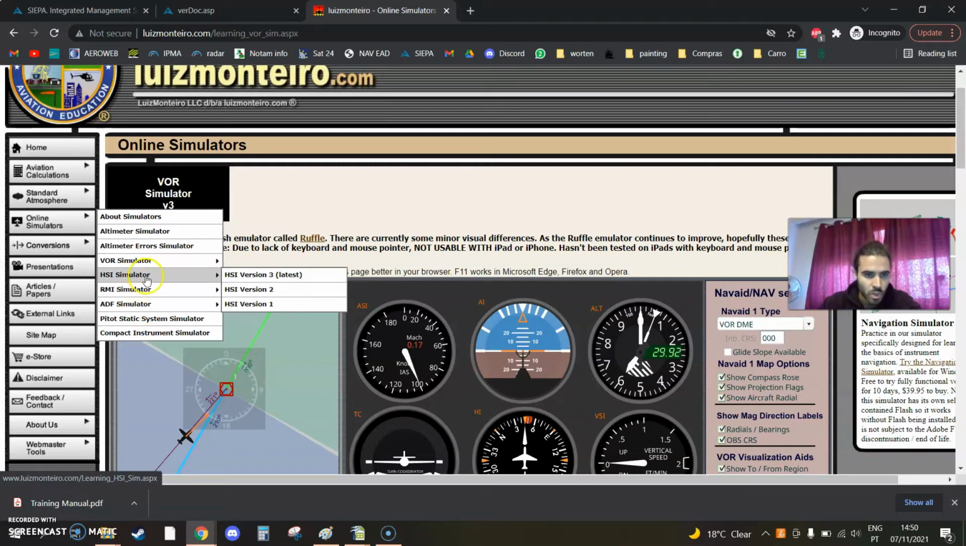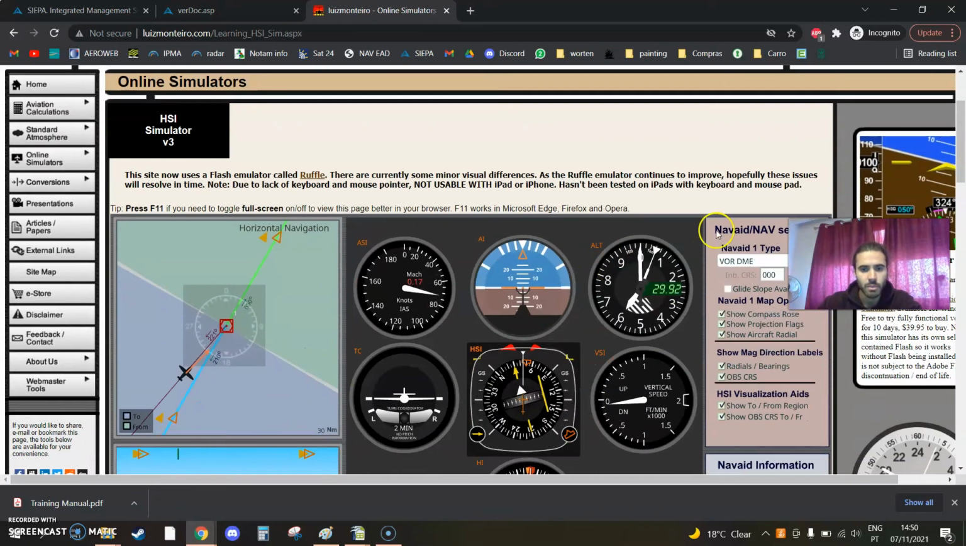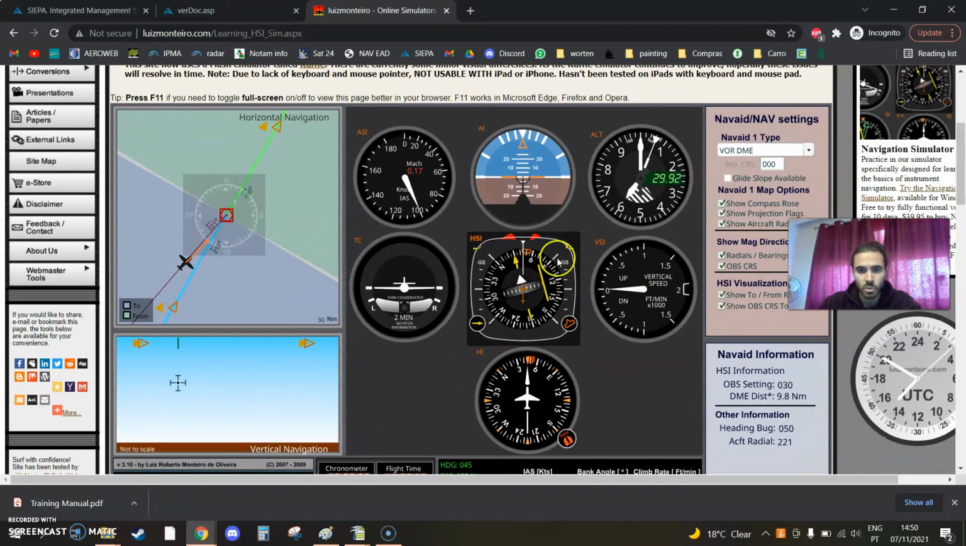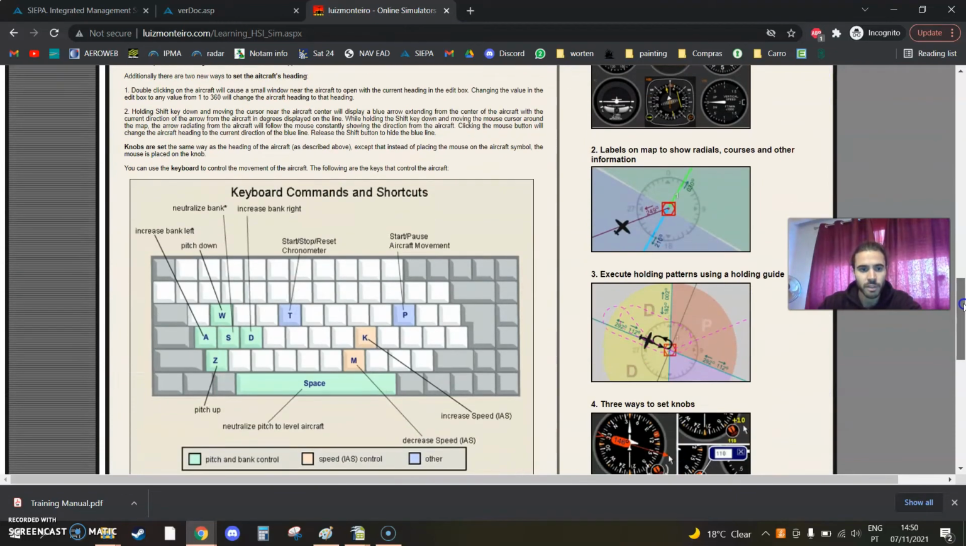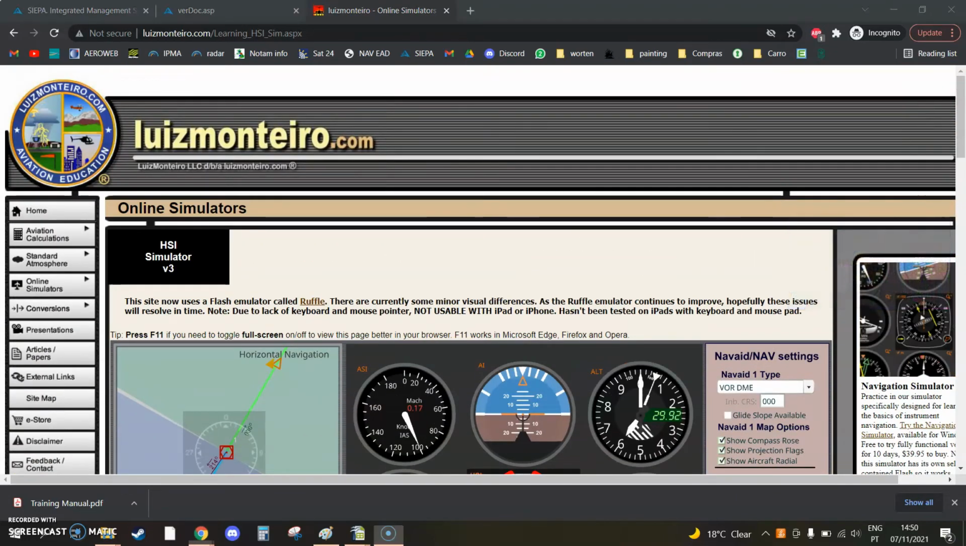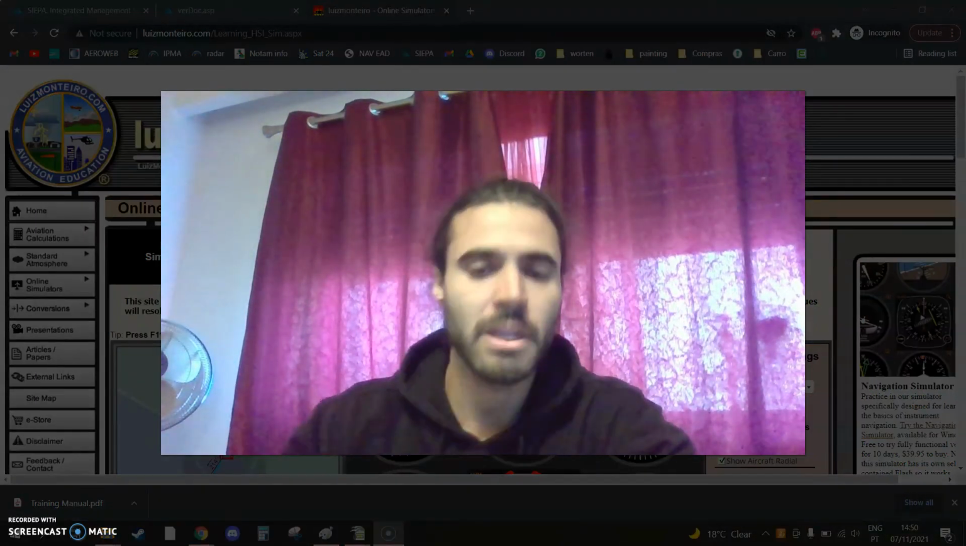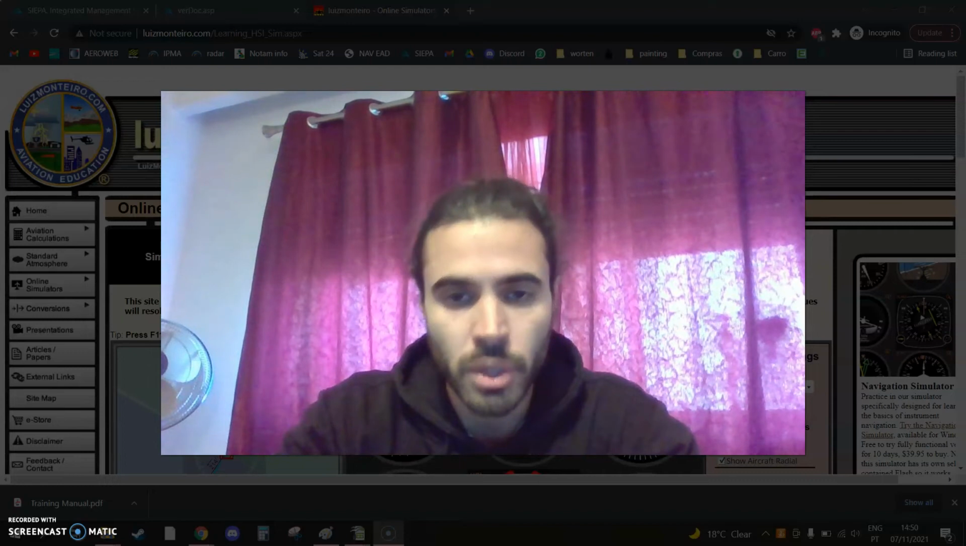Imagine that I want to train radial interception in an HSI. I would just come here and have all the tools I need to do it. I can do everything, put the plane wherever I want. If I want to turn the aircraft right or left, you have everything explained here. So this simulator is really good. So guys, this is what I wanted to share with you.